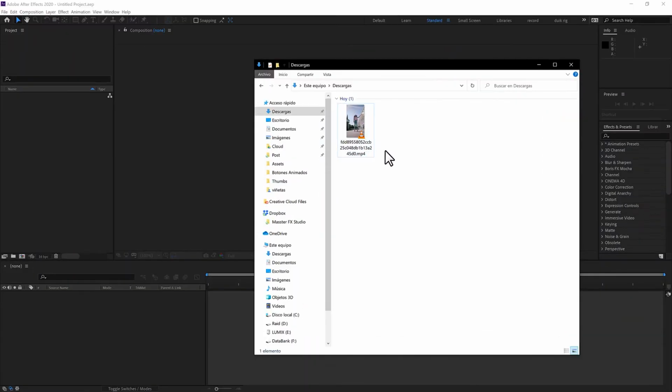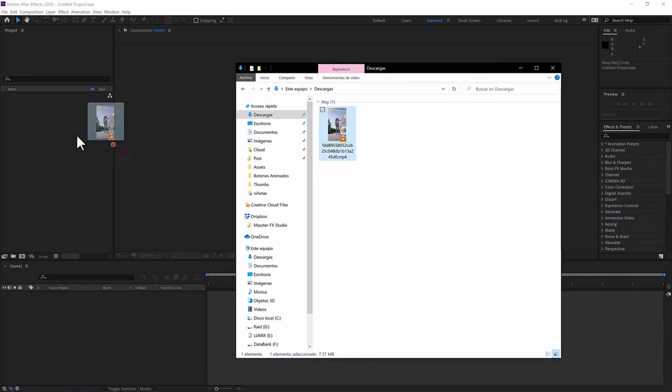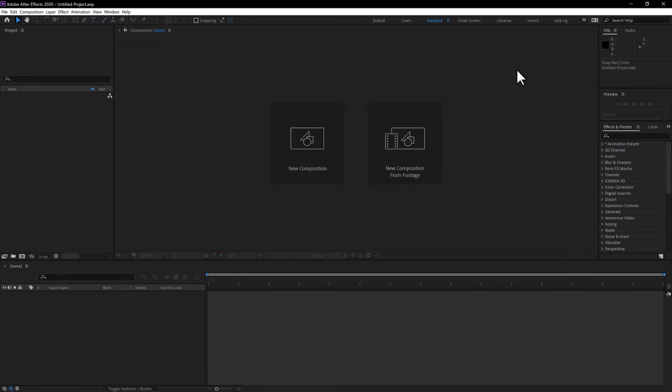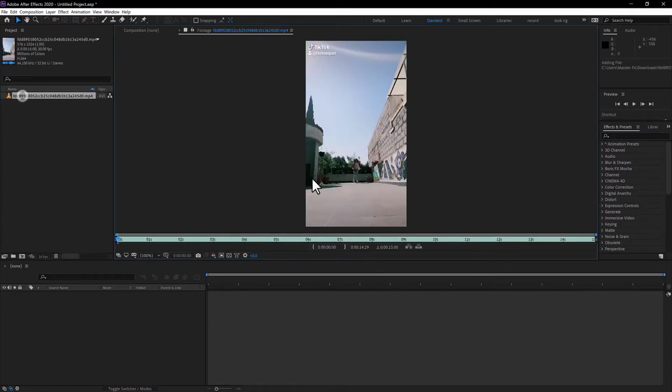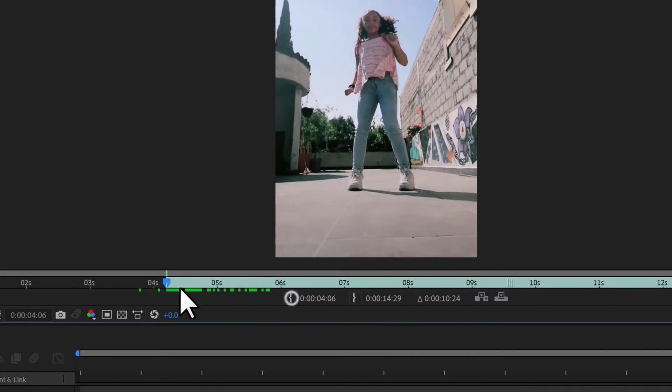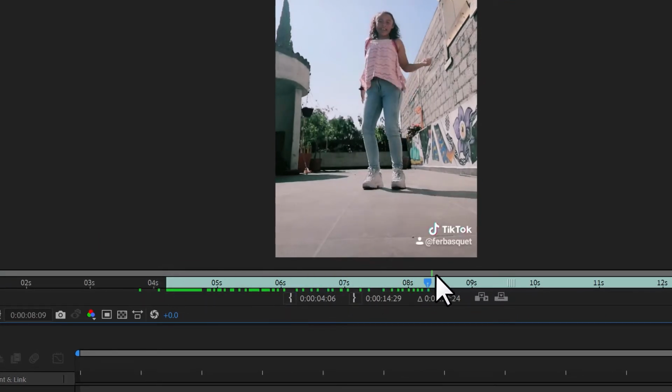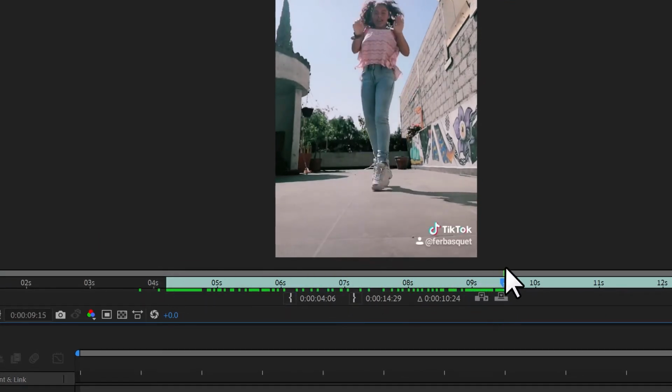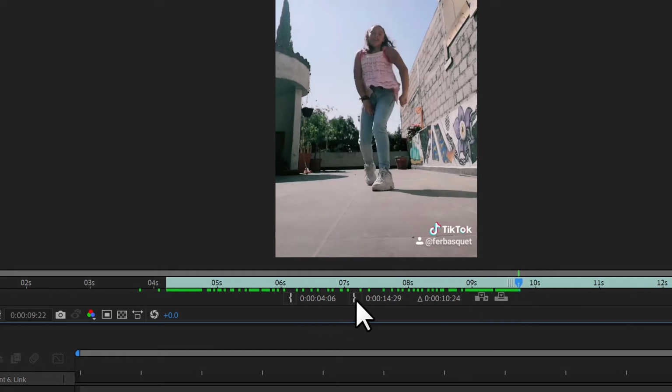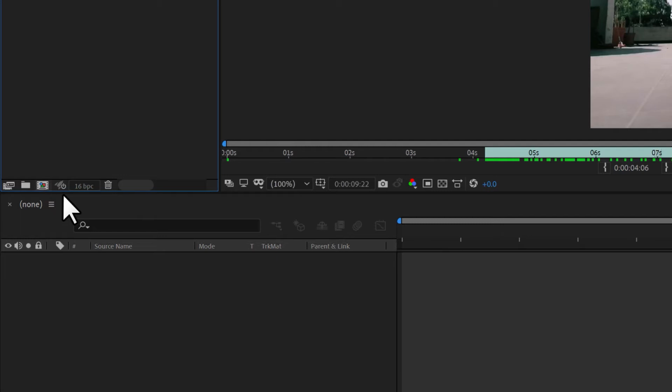Well, guys, let's start. I don't have the original video, so we are going to import this. It's another of the TikToks from my daughter's account. Just double click and select the start part. Click on the in button, go to the last frame that you want and click on out. And drag this to a new composition.